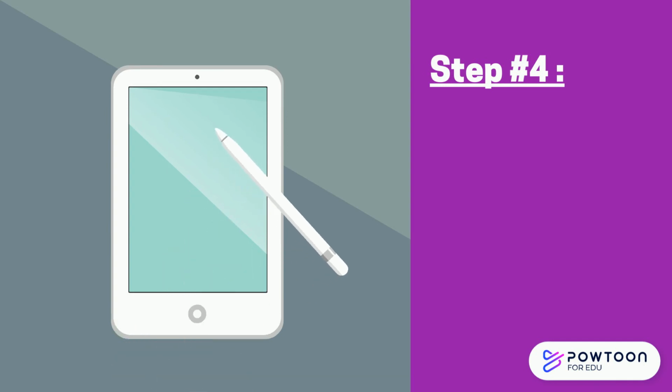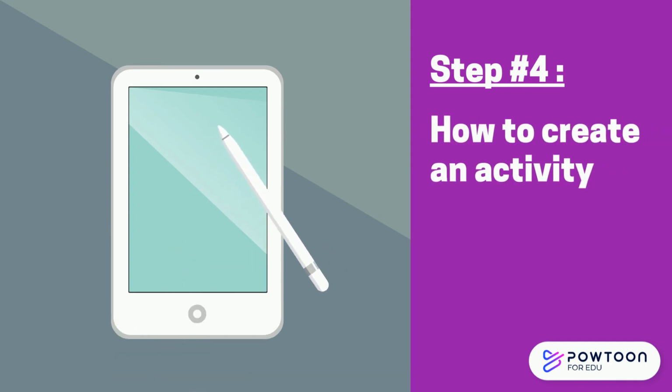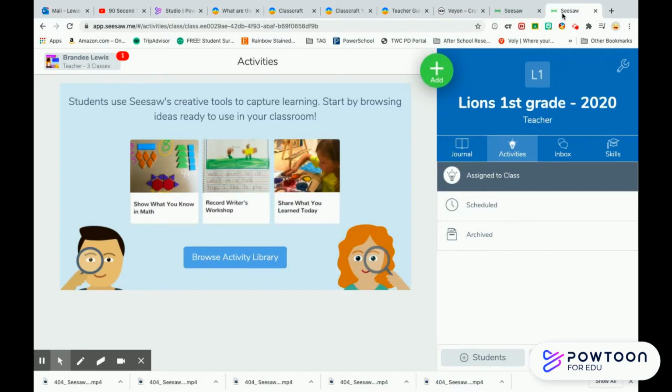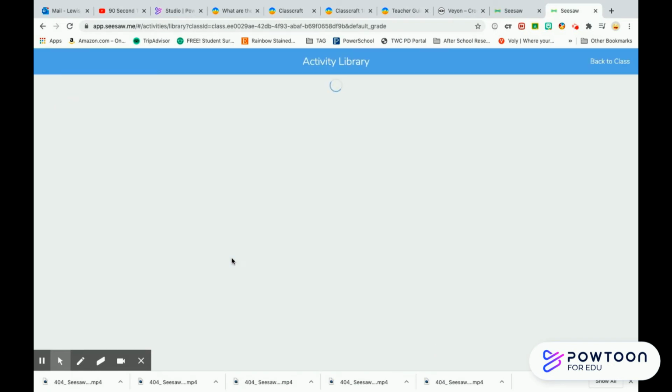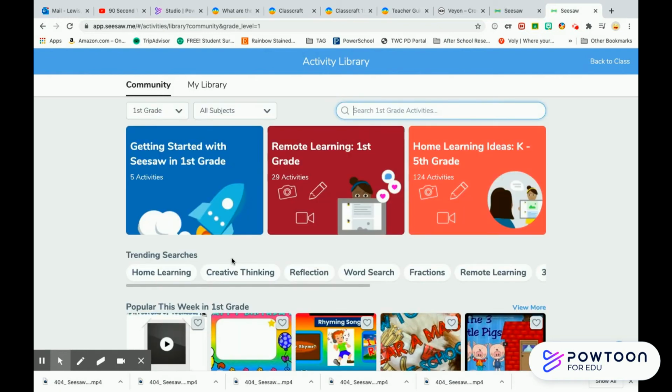And step number 4, how to create an activity. So now that you've added students to your class, you're ready to add an activity. So the first thing you should know, there's 2 ways that you can add activities. If you want, you can always browse the activity library for activities that have already been created by other teachers. So let's do that step now. You go ahead and click on the Browse Activity Library button. Then it takes you to the activity library.